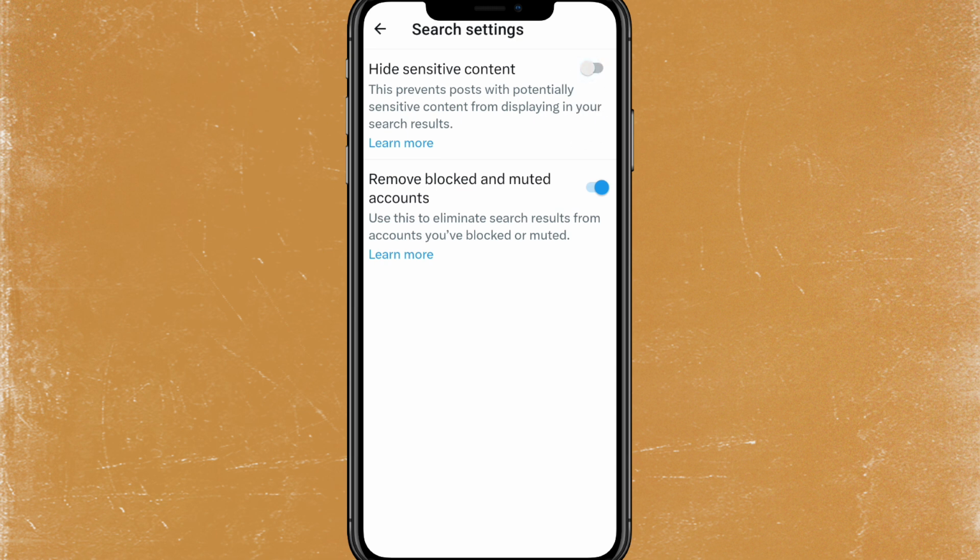So that's pretty much it. Thank you very much for watching this video. I hope that this video helped you on how you can easily remove content warning on your X app.